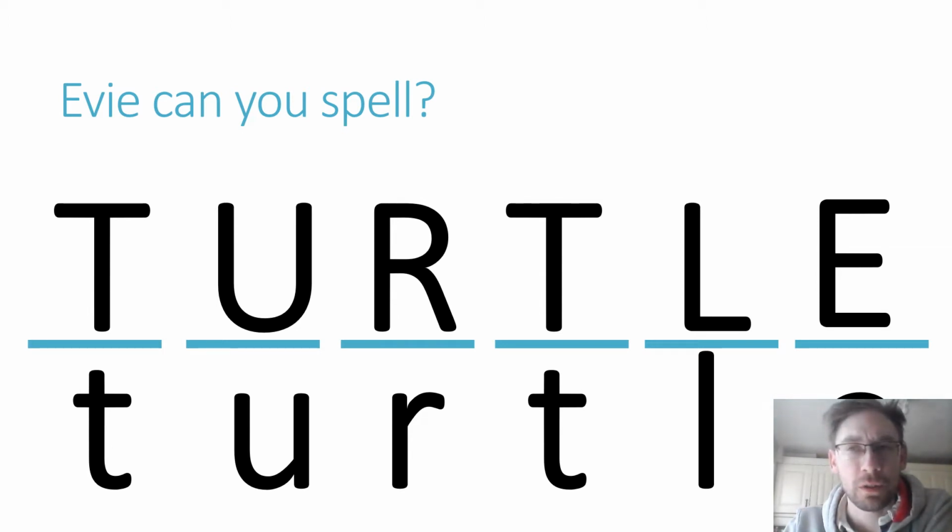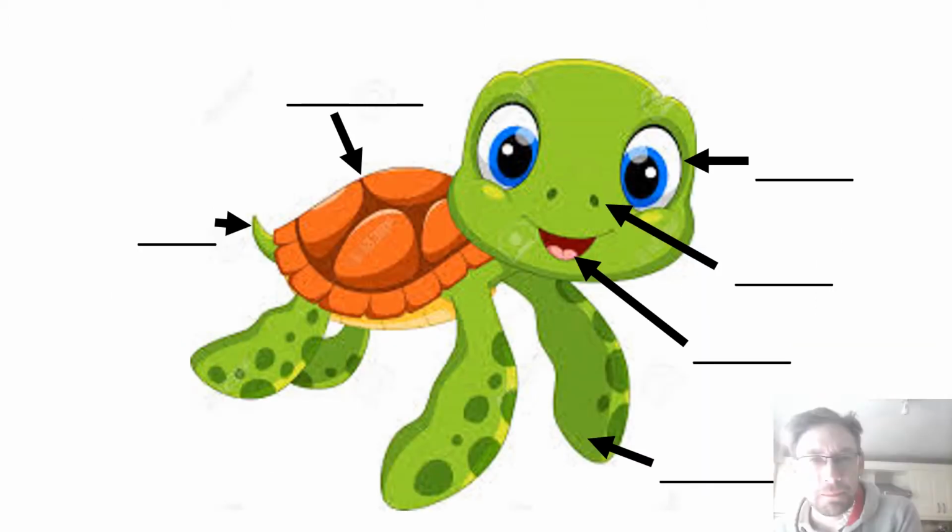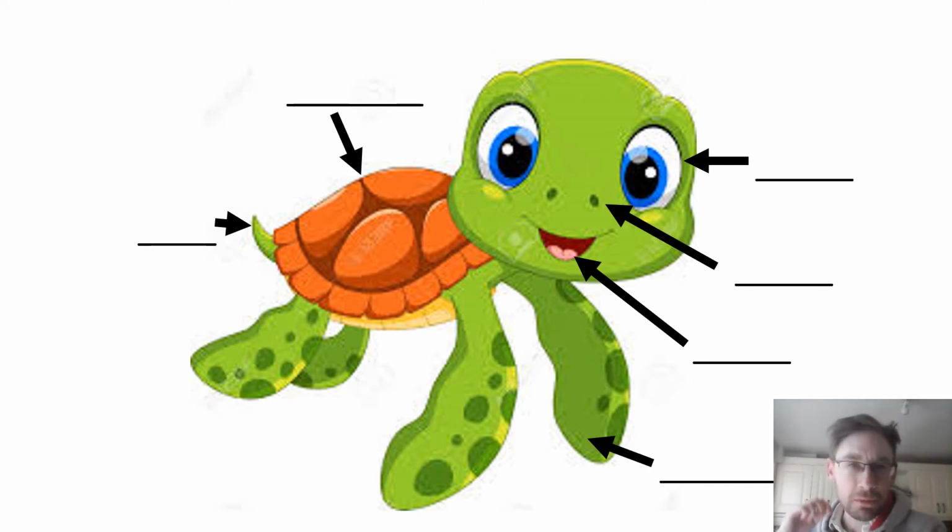So, turtles, what can we do? Let's have a look at what we consider to be a turtle. Now this is a fun little turtle, and you can see I've put some little labels there so you can label all the parts of the turtle. Now I think you'll know most of these parts, it's not a particularly hard diagram. So have a look, see what names you can put to these parts of the turtle, and then we'll have a look at each little bit.